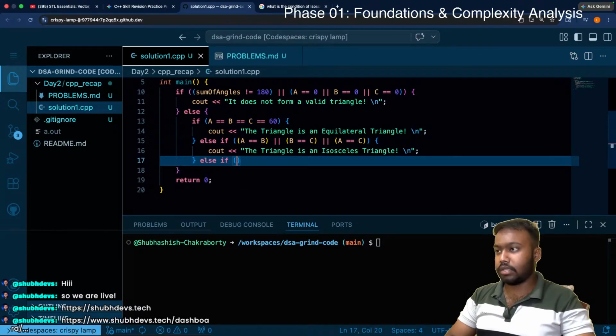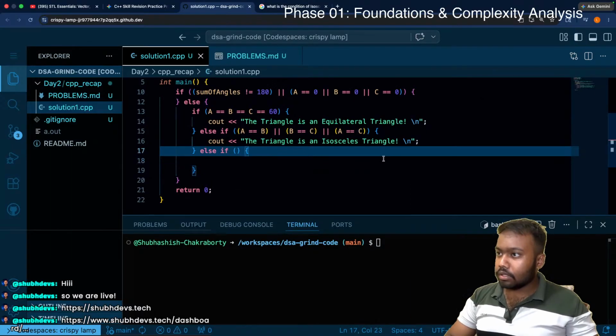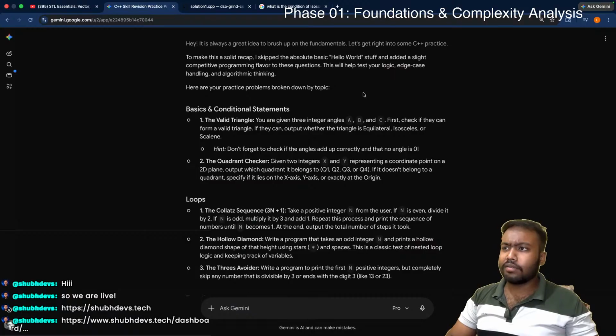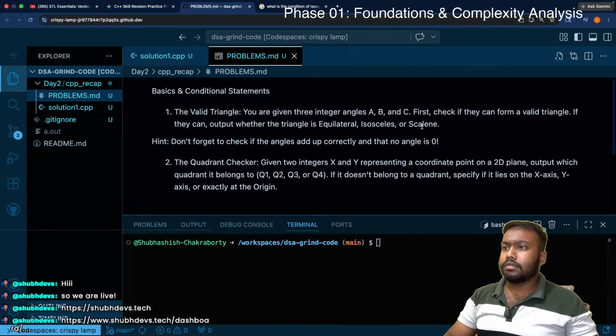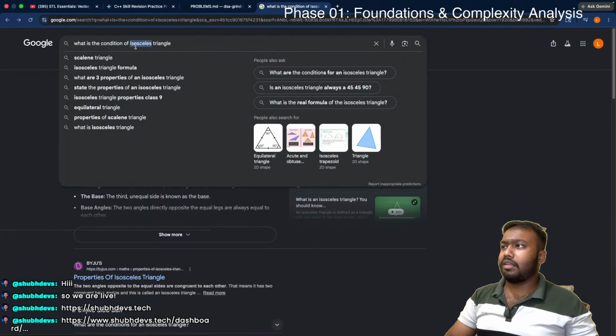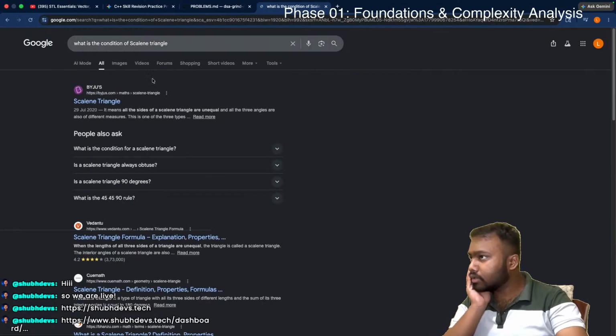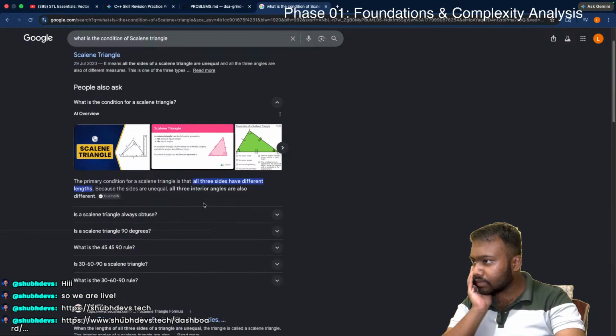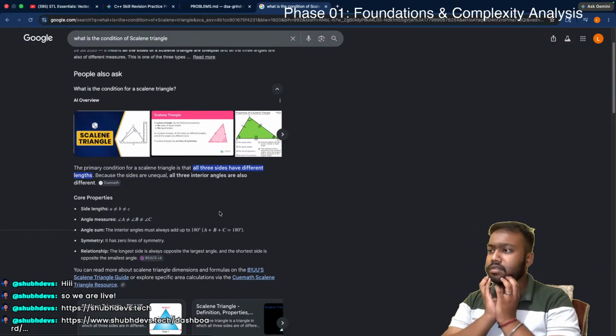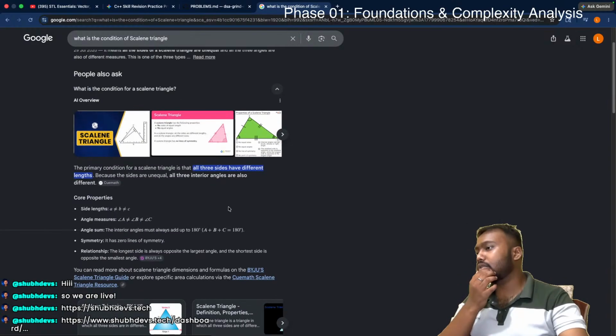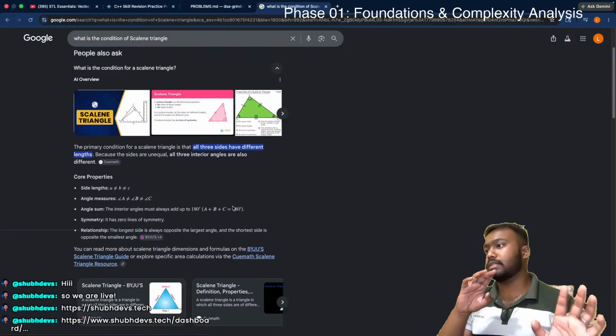Obviously, another condition will be the scalene triangle, if I'm not wrong. Wait. So what is the condition of a scalene triangle? In a scalene triangle, basically three sides are different lengths, and the angles are also different. Okay, so it's saying all three interior angles are also different.